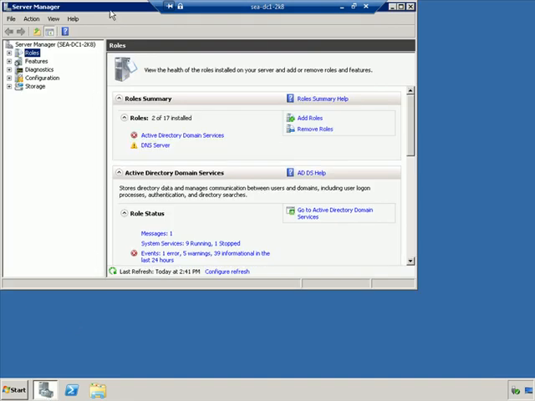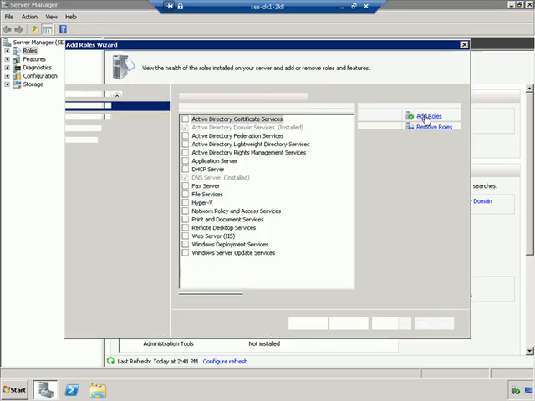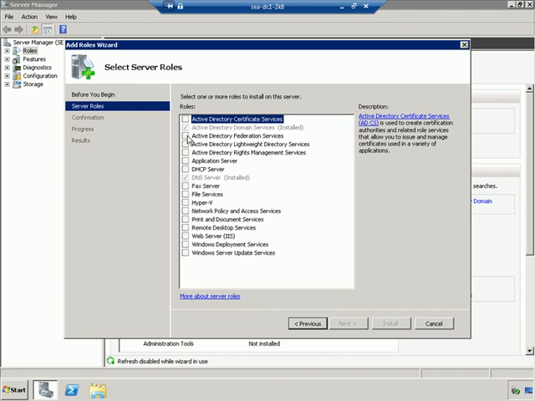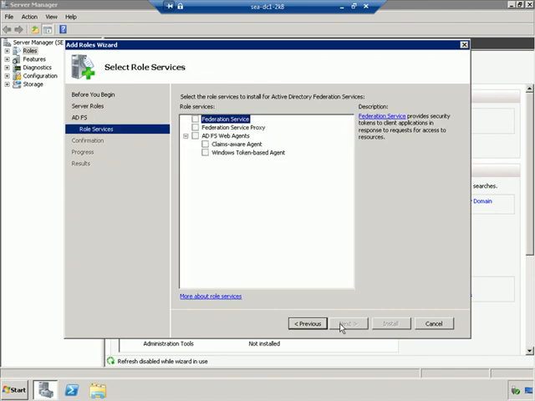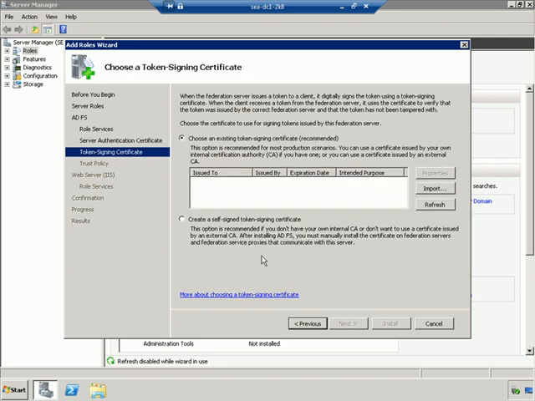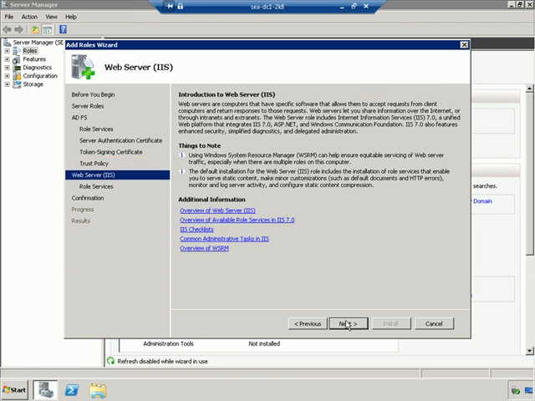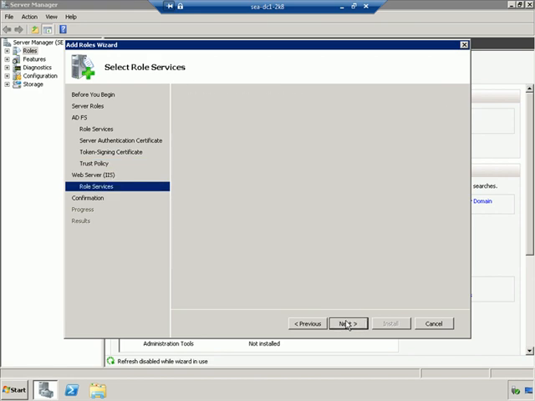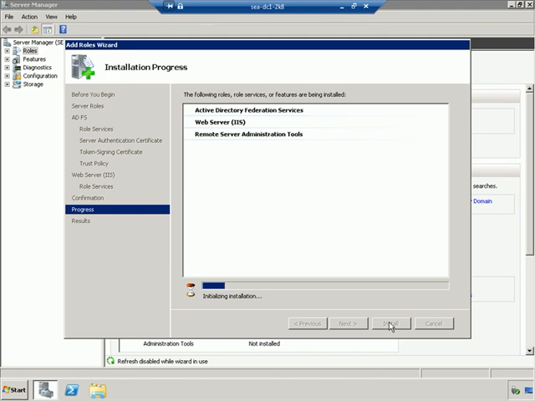So here in the server manager for Seattle DC1, we're going to go ahead and add roles. Active Directory Federation Services. Next. Next. We're going to do the Federation service. Add the required role services. Next. Create our self-signed certificates. Create a new trust policy, and basically just click Next a bunch of times and install.